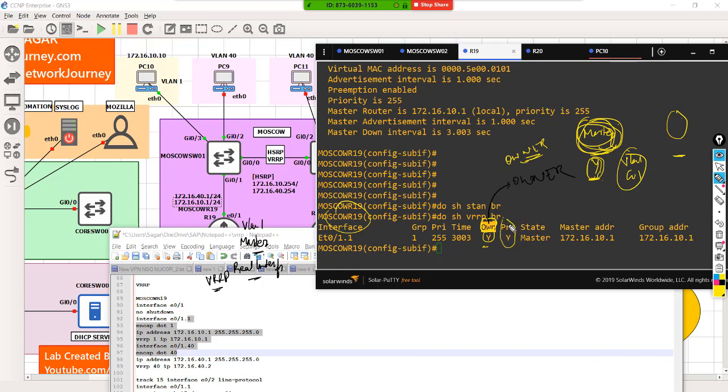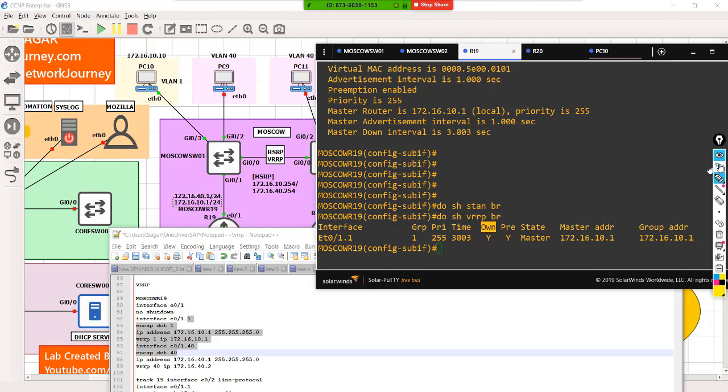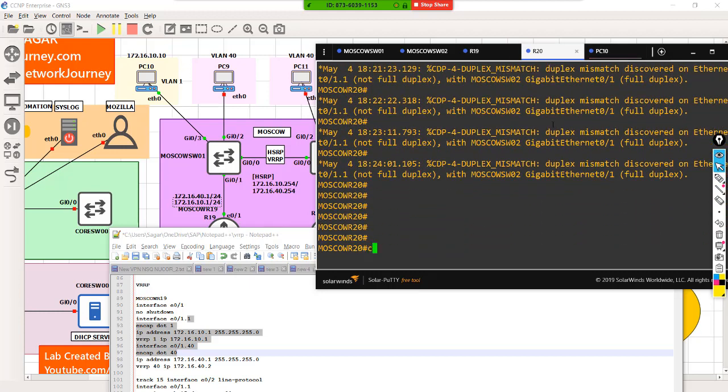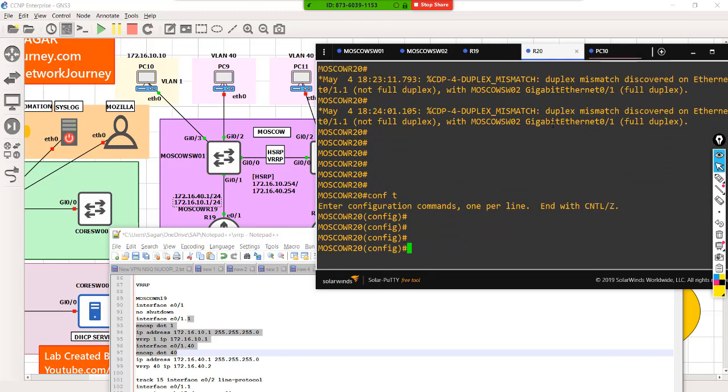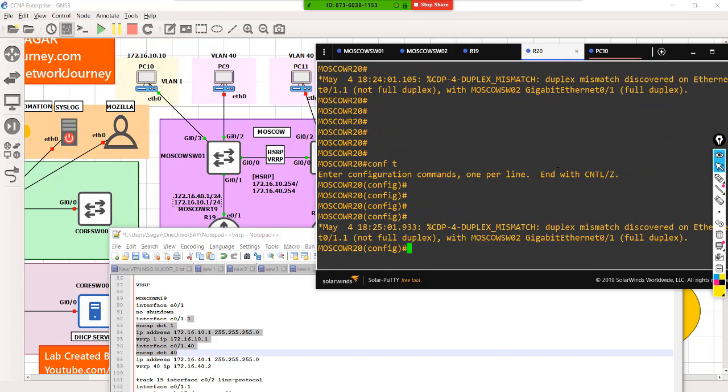Now this is preempt, so by default it's enabled. It has taken up the master role because the other device is still not configured, so by default it has taken itself as master. This is the master address, this is the group address. Now let's configure the second box. When you have the real interface acting as your virtual IP, you have to make use of the same IP address.